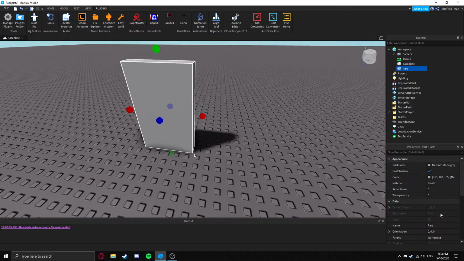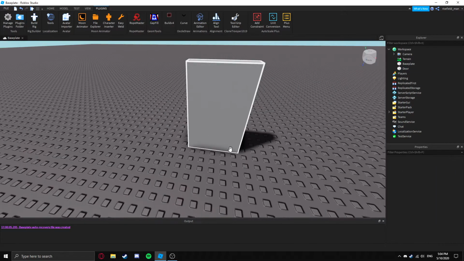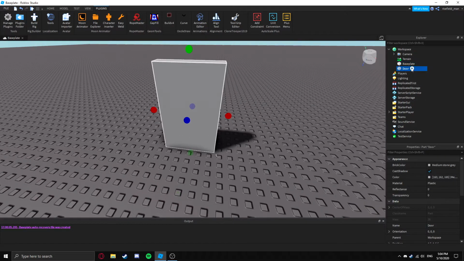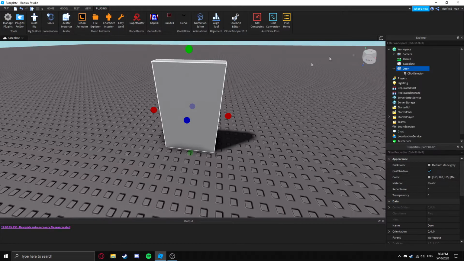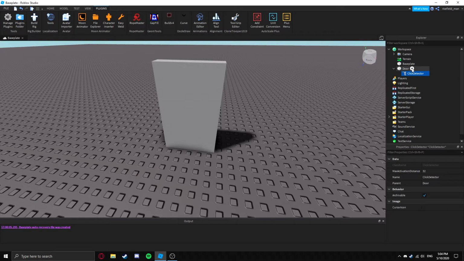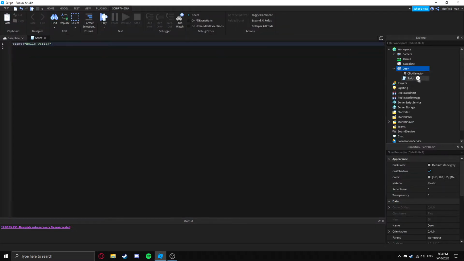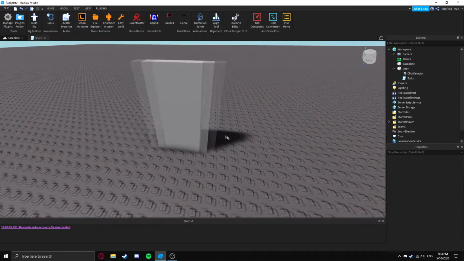Okay, so what we're going to do now is name this part door, and we're going to go over to door. We're going to add a click detector, 3D interfaces, click detector, and then you want to add a script. We're not adding a local script because that is for client side.